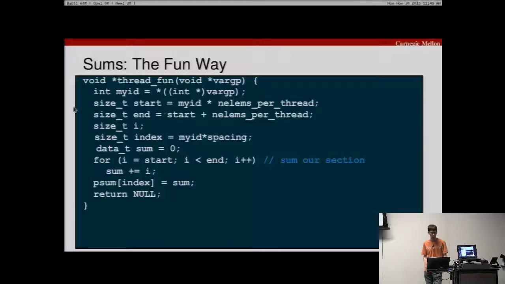And then what we're going to do is chunk up the array into pieces based on some constants we've defined, the number of elements per thread, and how spaced out they are. And so we'll figure out where this thread's chunk of the array starts and ends. And this thread will be responsible for adding up that chunk of the array. And these details aren't really the important bit.